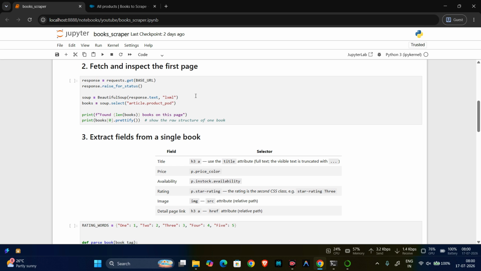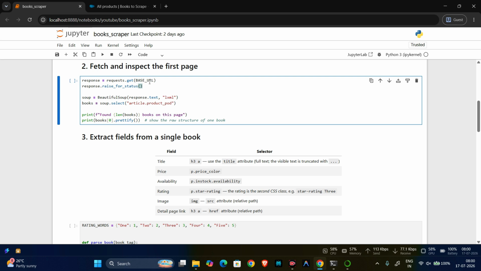First, how we can fetch the data. First we need to call requests.get with the base URL. It will load the first page by default. Next, response.raise_for_status. What is this? This is a function provided by requests. When there is any error, it will also throw the error from here, so it will not go to the next line. Here we are using BeautifulSoup with response.text and lxml. Why are we using this?